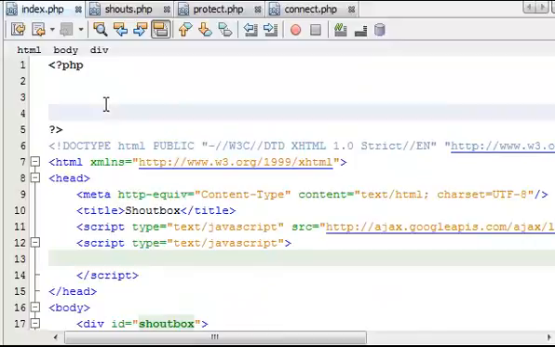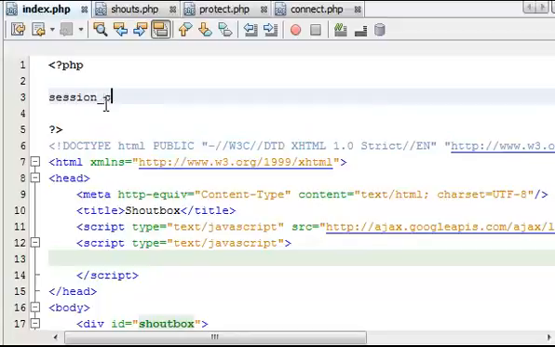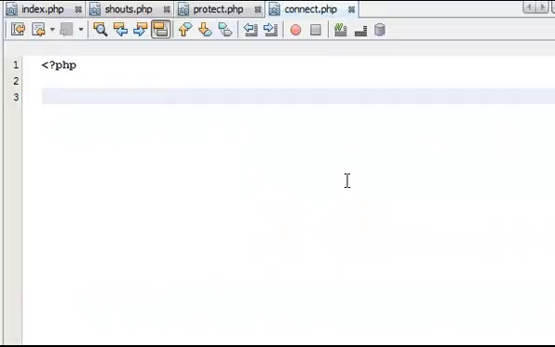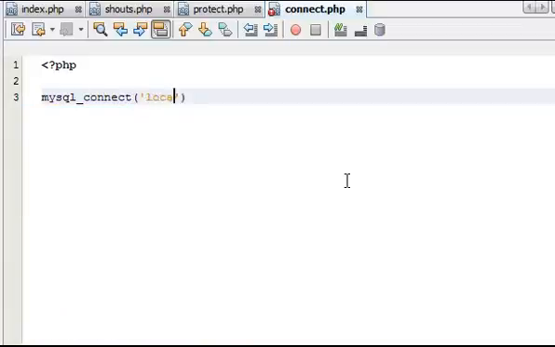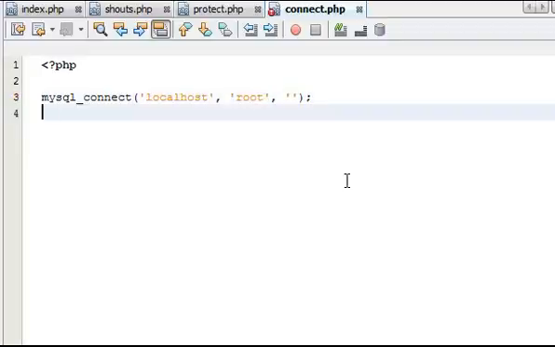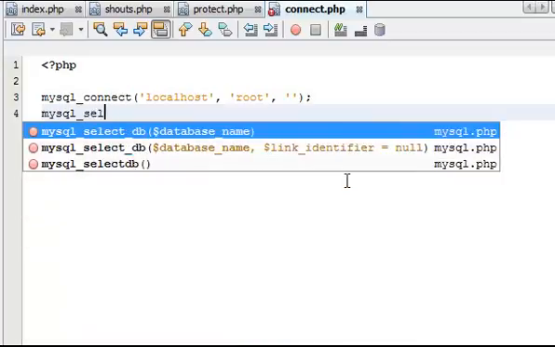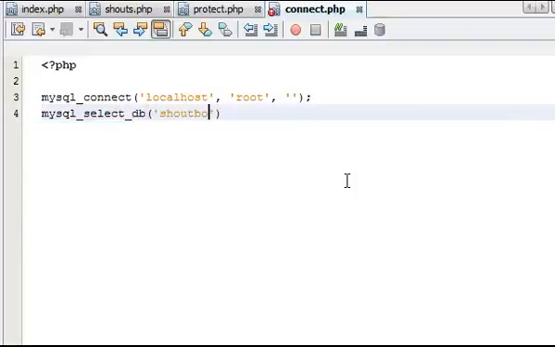We're going to use sessions for this, so we'll need to call session start at the top of the file. Then we'll have to connect to our database, but because we're going to do this on more than one page, we're going to put that in a separate file, and I'll call it connect.php. We'll call MySQL connect, and since I am doing this locally, I'll just use localhost, root, and no password. Then we select the database Shoutbox. It's as simple as that.